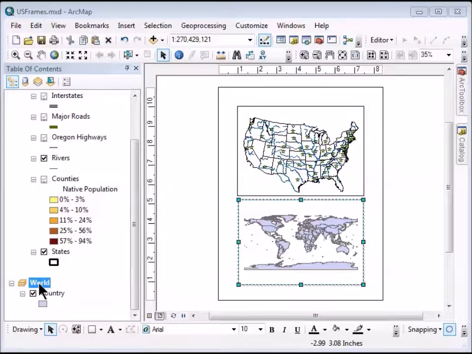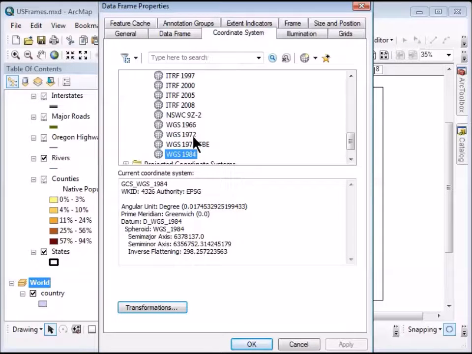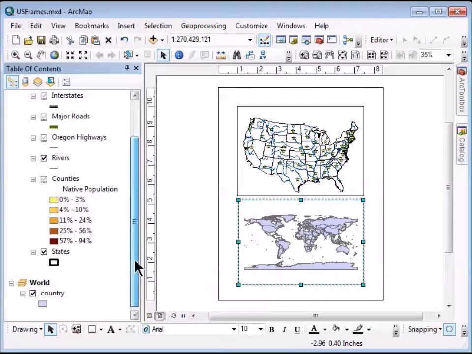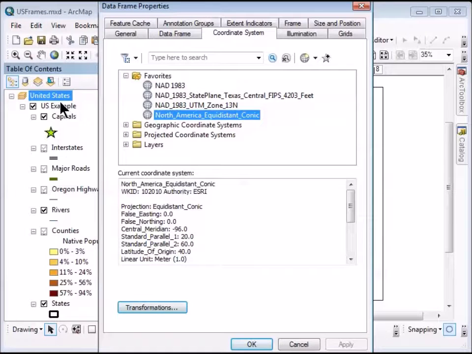Double-click the World data frame in the table of contents to open its properties. Click on the Coordinate System tab and examine the coordinate system. Note its name and its units. Close the window when you're done looking at it. Find the United States data frame and double-click it to open its properties. Examine its coordinate system as well, and then close the window.